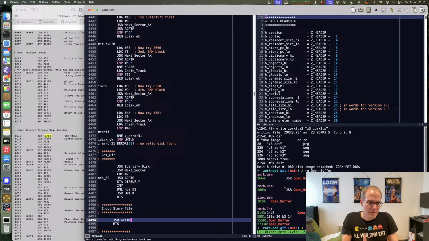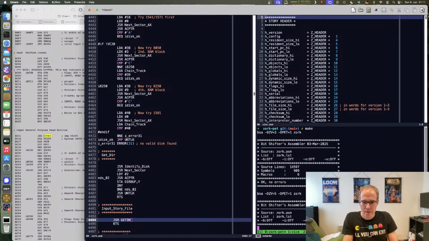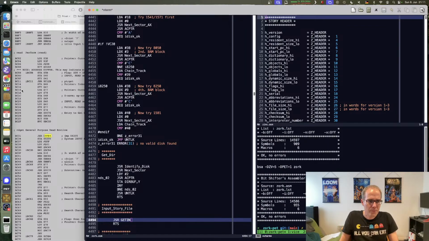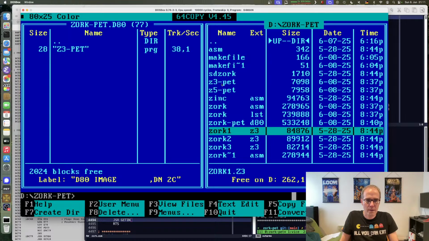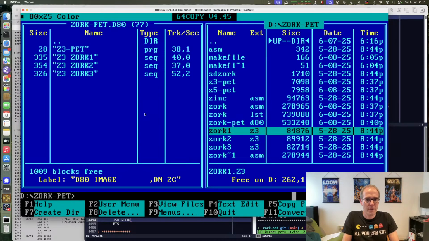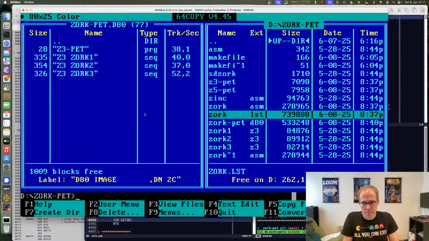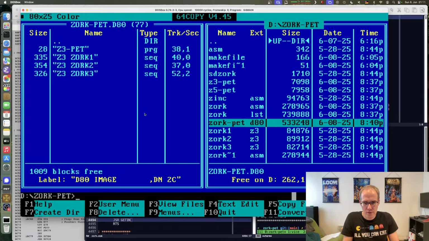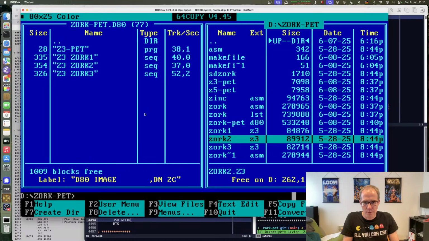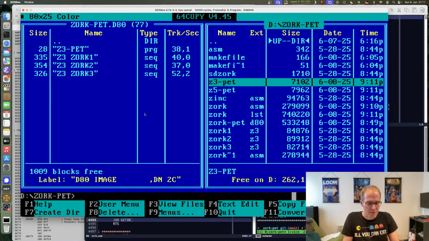Let's try with this. Let's try with input story file. This should stop the loading and wait for an input, and then it should crash more or less, I would say. Let's copy. What do I want to copy? Ah, of course, this here.